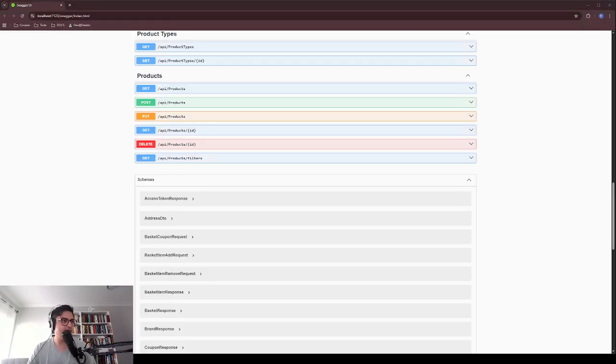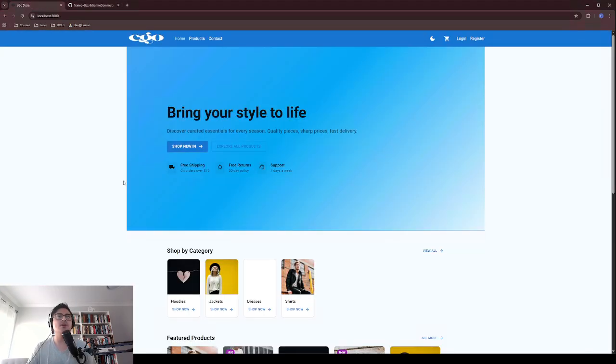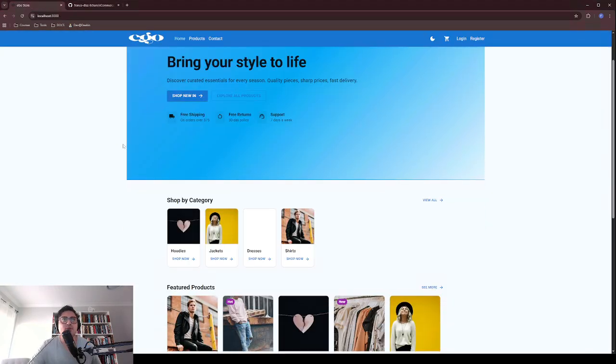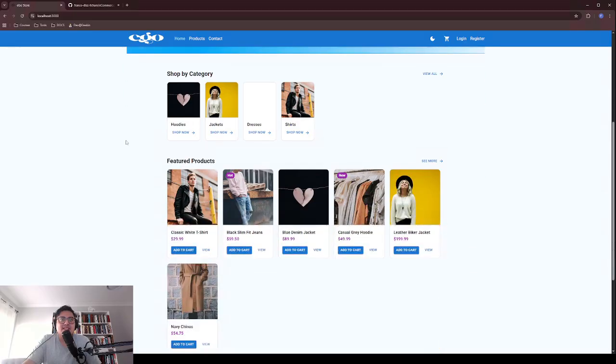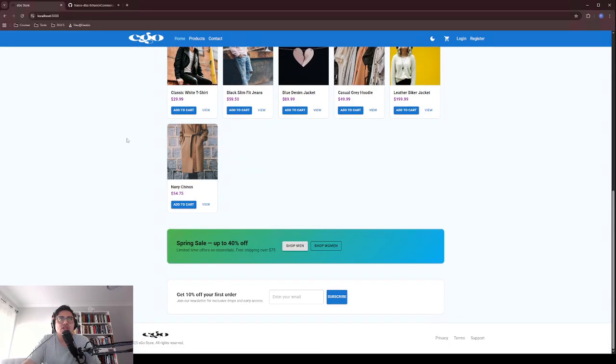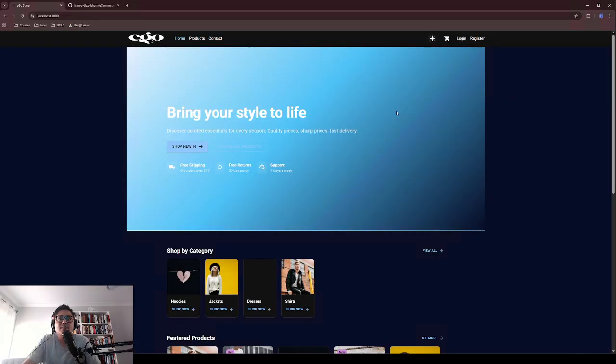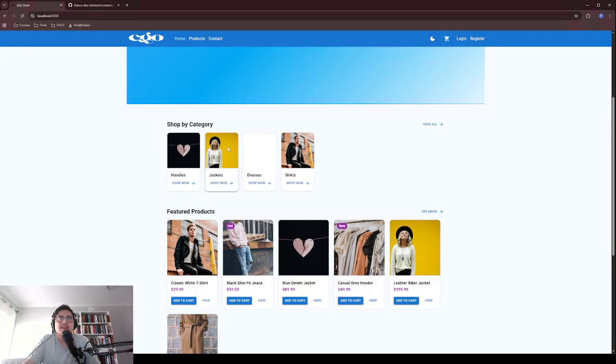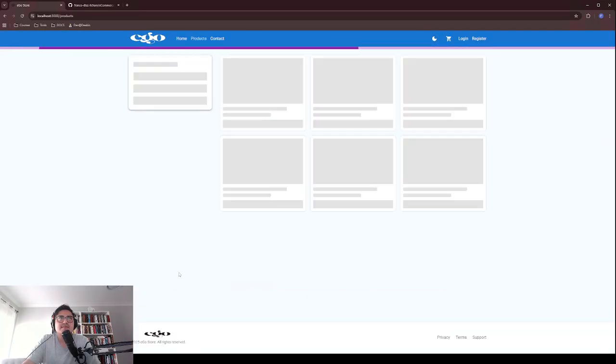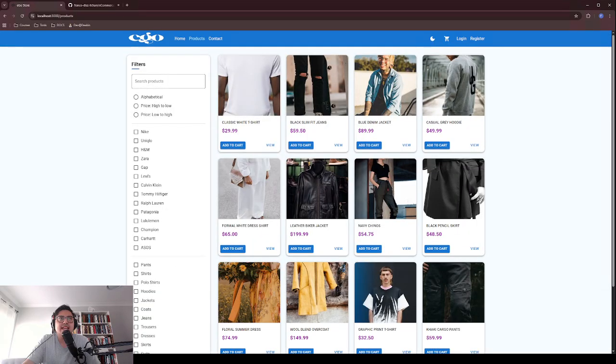here it is. There you go. I still got to do quite a bit of cleaning up, but here is sort of the home page. So users can toggle between light mode and dark mode. There it is. They can go to products and they can search products.